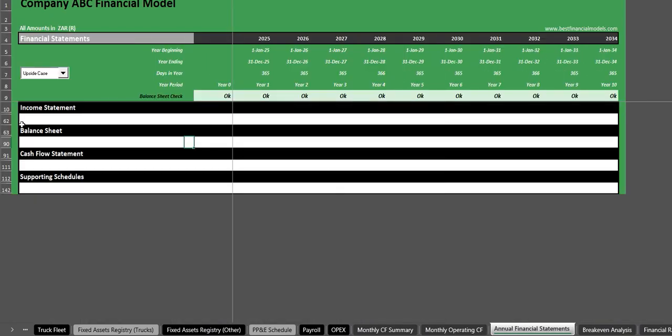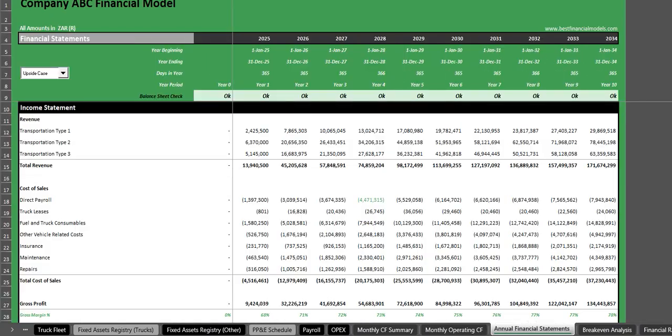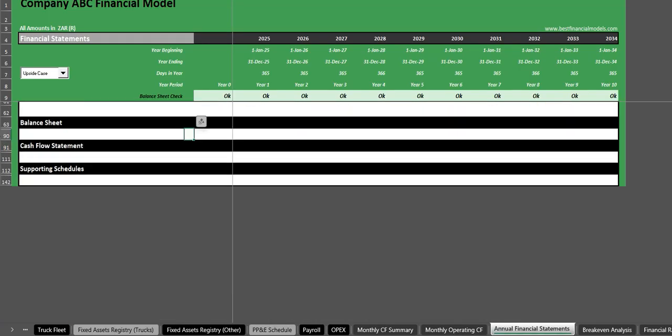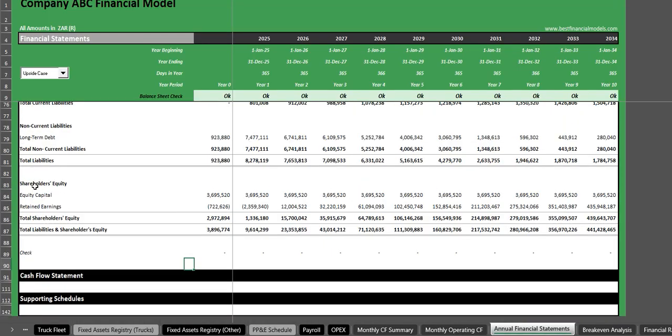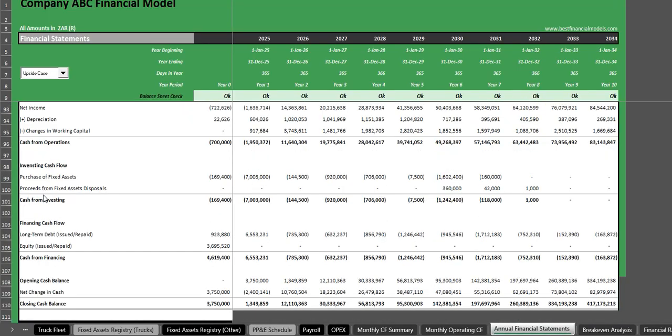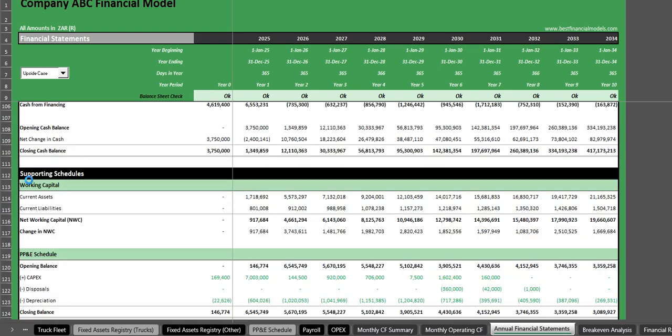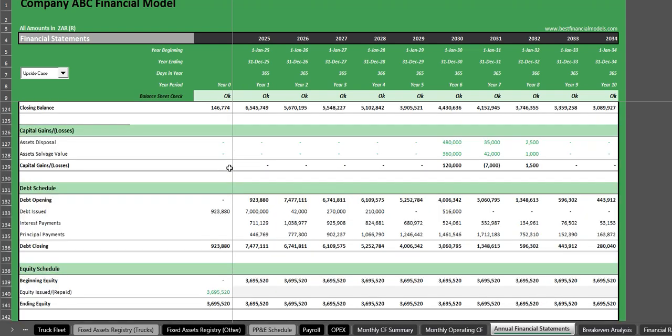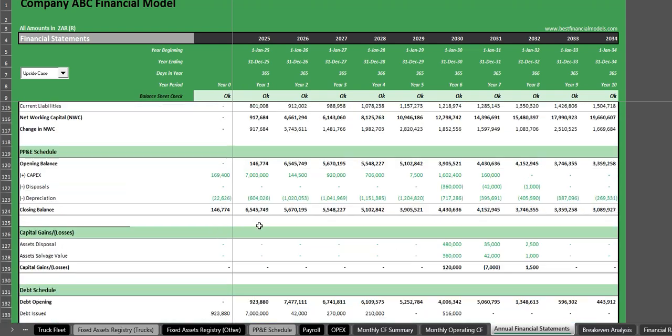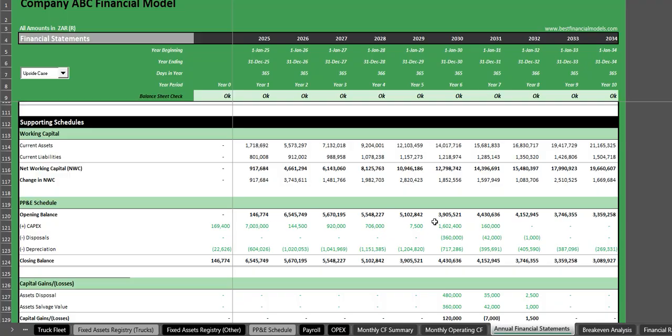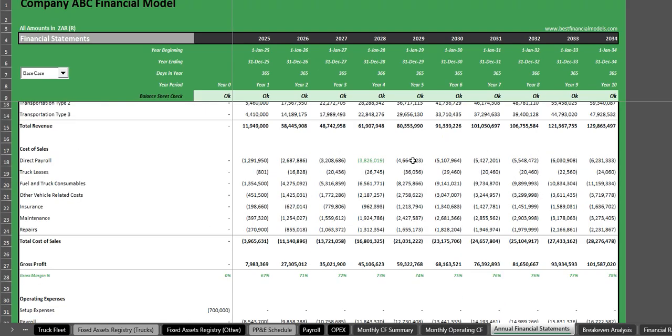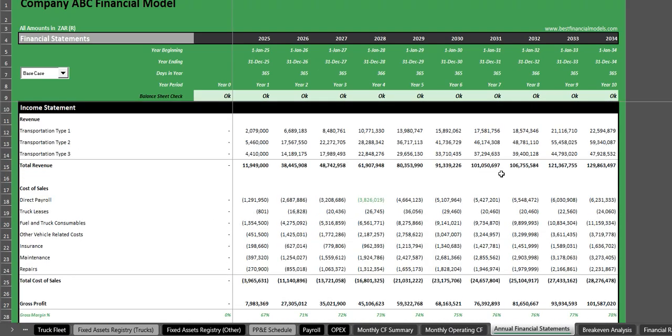Annual financial statements split between income statement, your balance sheet, cash flow, and then any supporting schedule, i.e. capital gains, equity, working capital, and your CAPEX schedule. Once again, here you can amend which case you're working on and looking at, and it will automatically show that based on your initial inputs.